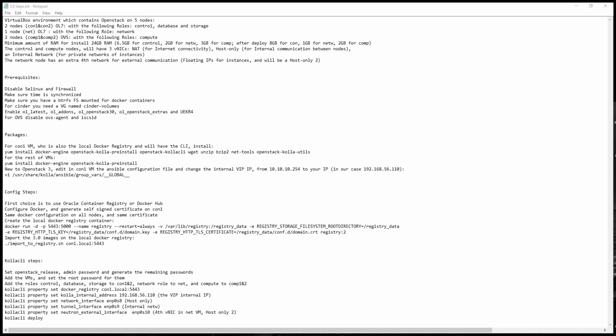Something different in version 3 compared to version 2 is a virtual IP address in an Ansible configuration file. By default, it points to the IP address of 10.10.10.254, and I will change that accordingly to my network configuration. So in my case, it's going to be 192.168.56.110. This environment uses also HAProxy and load balances between the 2 control nodes, and the virtual IP address in my case will be this specific one.